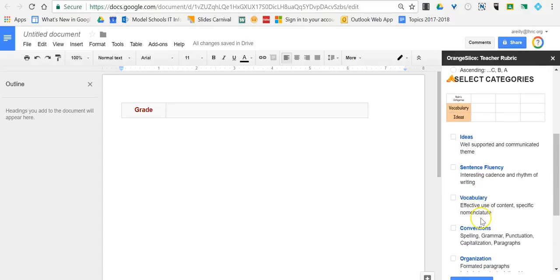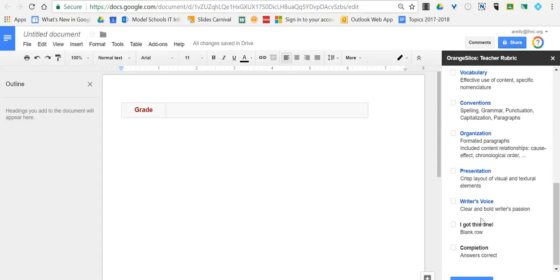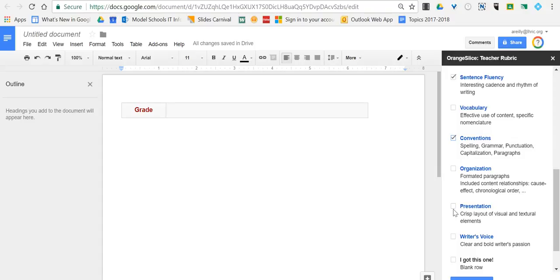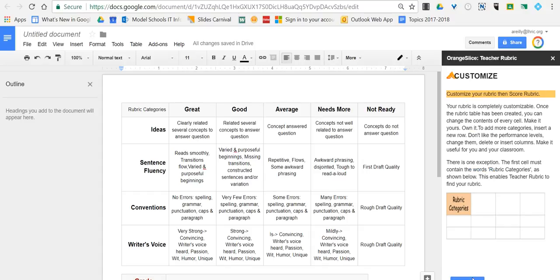Here you have categories for areas in which you can score your students. This is really for writing. So I'm going to click Ideas, Sentence Fluency, Conventions, and Writer's Voice. And I'm going to click down at the bottom where it says Create Rubric. Now you can see your rubric is created, and you can customize it the way you want.